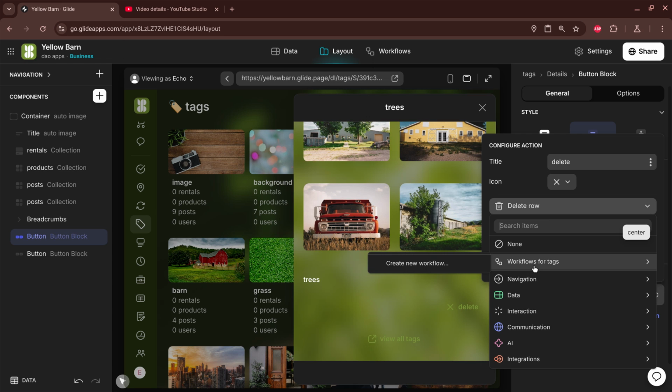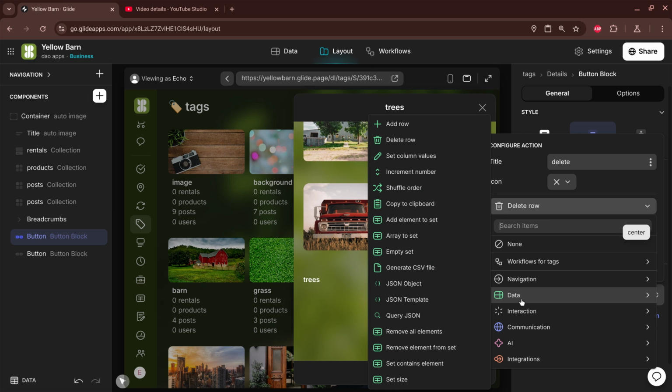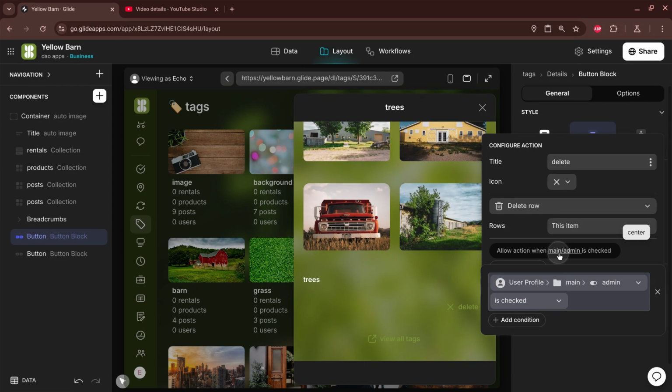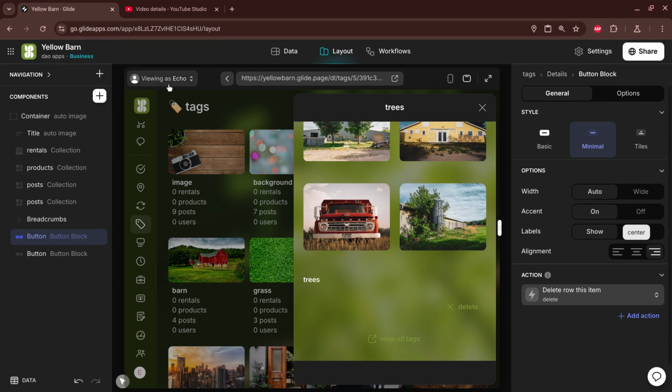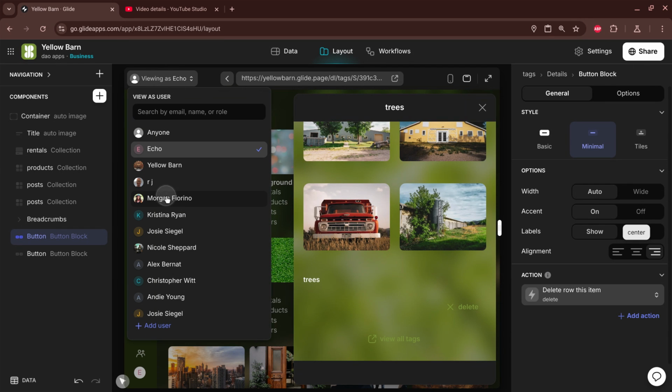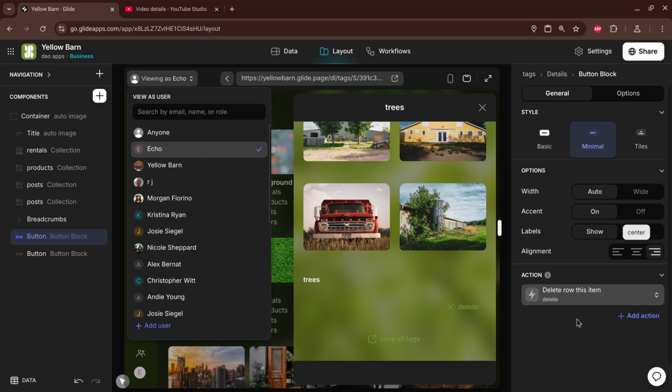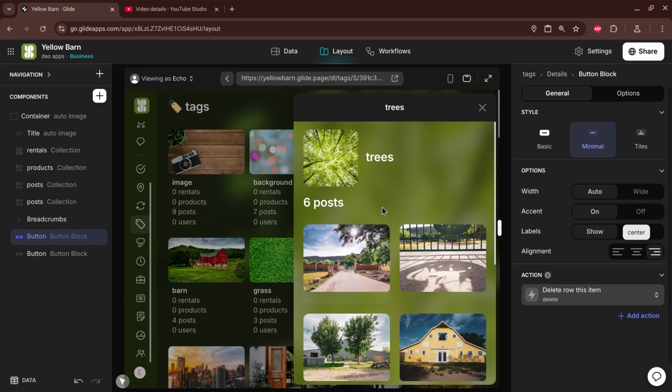So in this case, we're going to edit the data and we're going to delete a row, and that's where the delete button goes. And I say allow this action when the main admin is checked, and the main admin is on the user profile, and that allows me just to show this. That should be hidden. If I go to someone else, yeah, the delete button goes away, but I'm the admin here, so there's that.